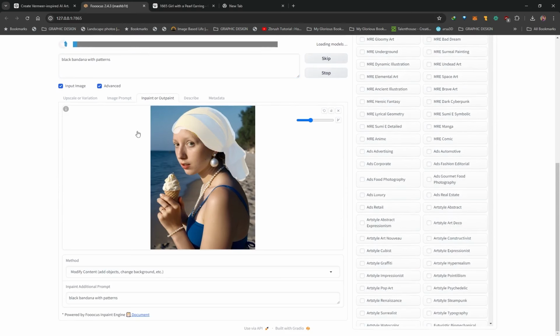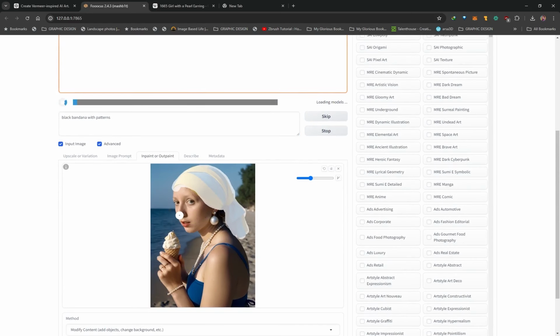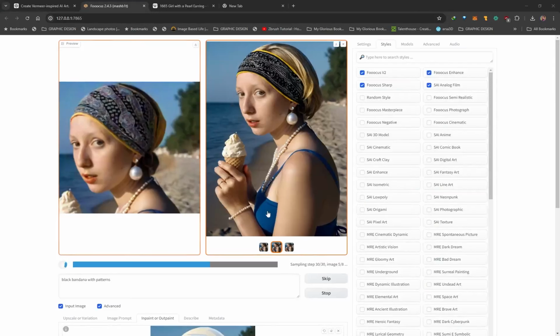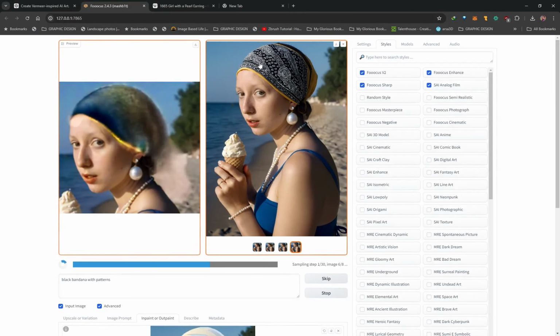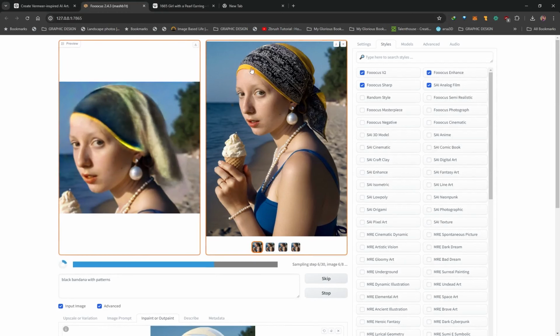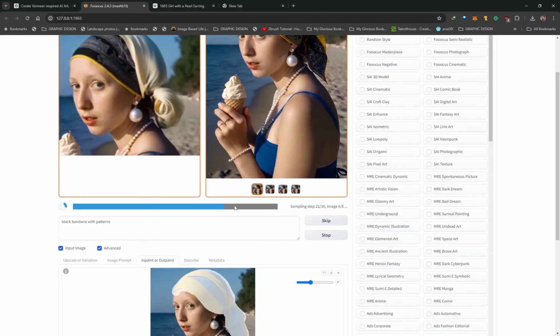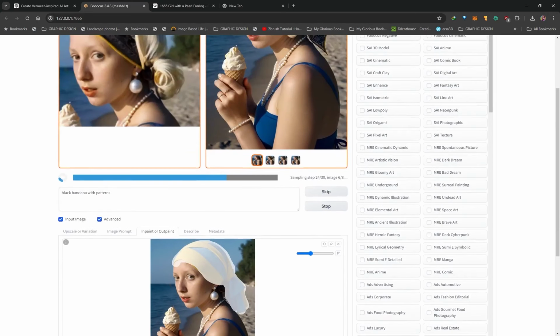So this is one way to change the item of clothing on your image as well, if you want to just see variations of it. So you can see it starts generating these variations. Now she's wearing a black bandana with patterns on it. Alright, that one's pretty cool. So yeah, just another way to see some other clothing items on your image.